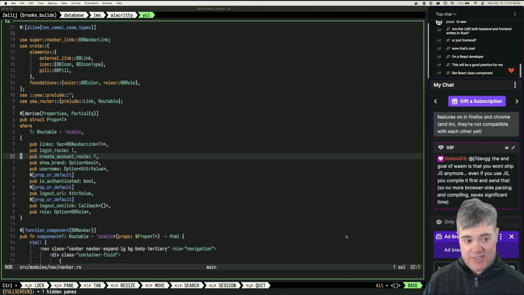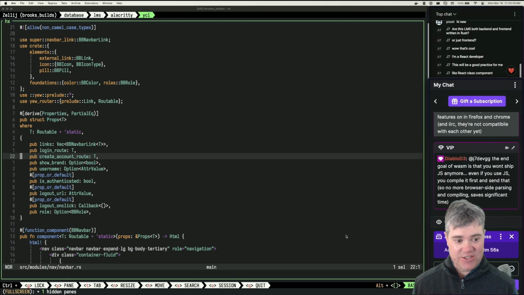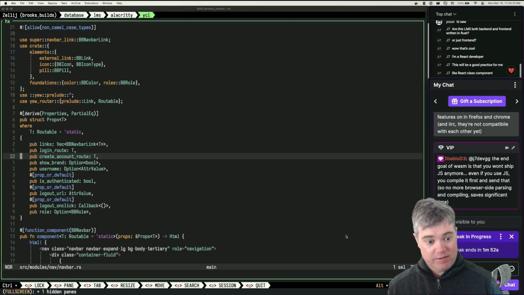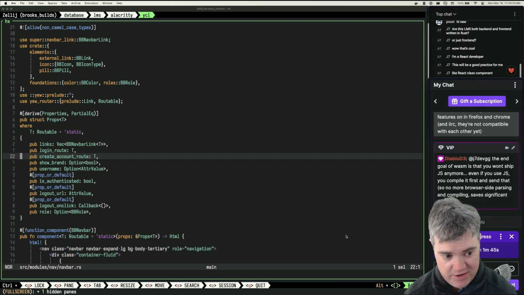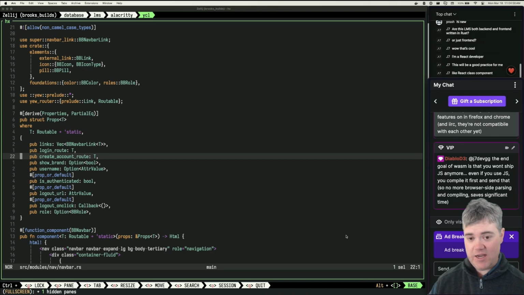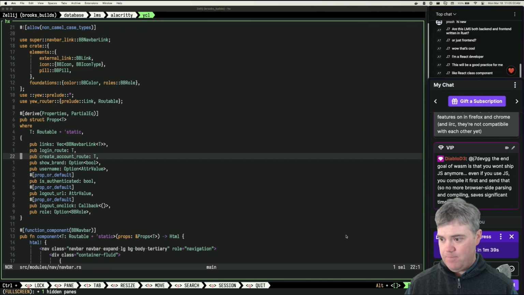The end goal of WASM is that you won't ship JS anymore. Even if you use JS, you compile it first and send that. So no more browser side parsing and compiling. Yeah, that's a really big thing. Plus, there is going to be potentially a little bit more security that comes with WebAssembly in a binary format. They might be able to do a little bit more sandboxing, which will be nice.